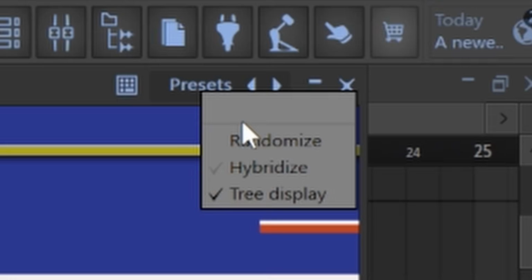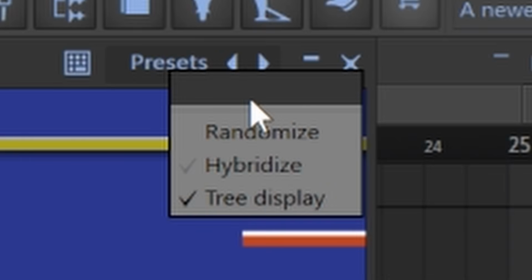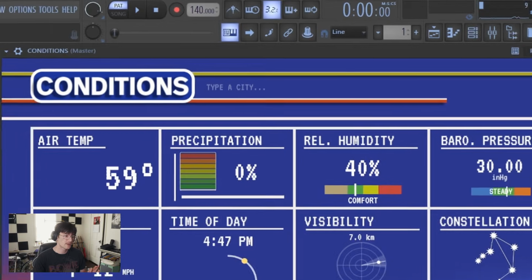But if we go up here to presets, what the heck? It doesn't have any presets. So how on earth are we supposed to load up different sounds into this synth plugin? Well, the way you do it is you go to type a city, and you can just type any city.